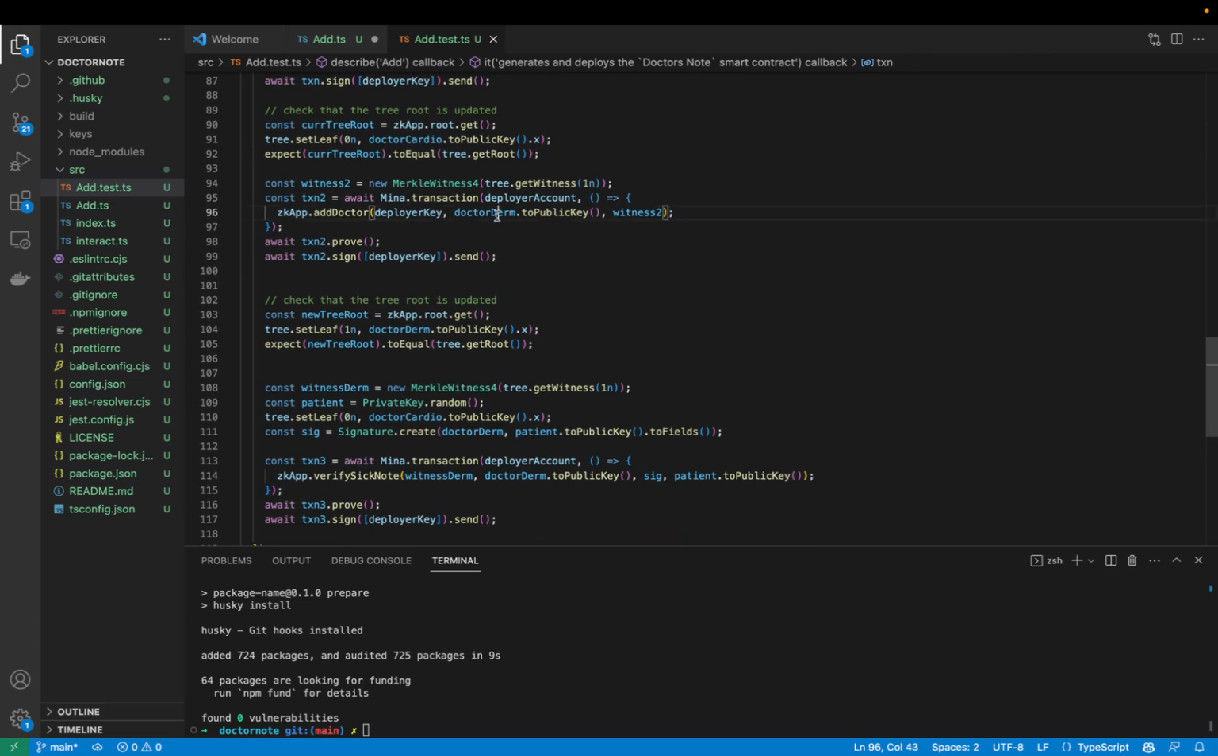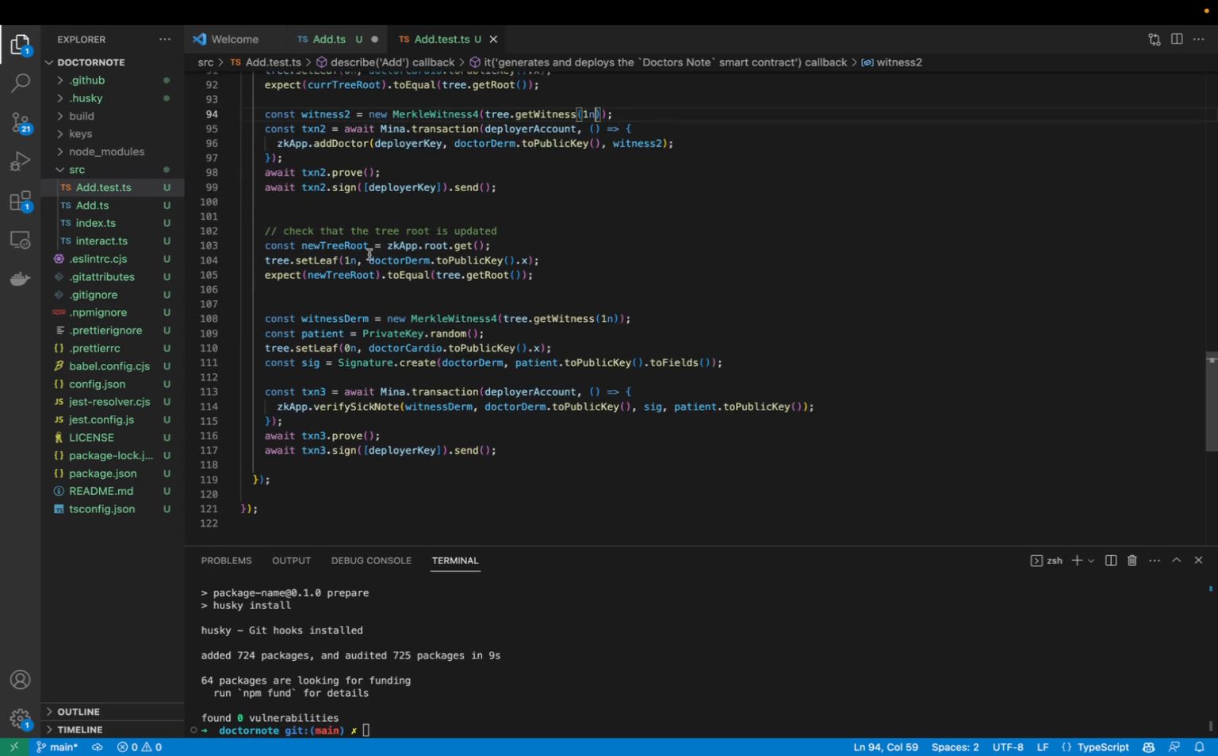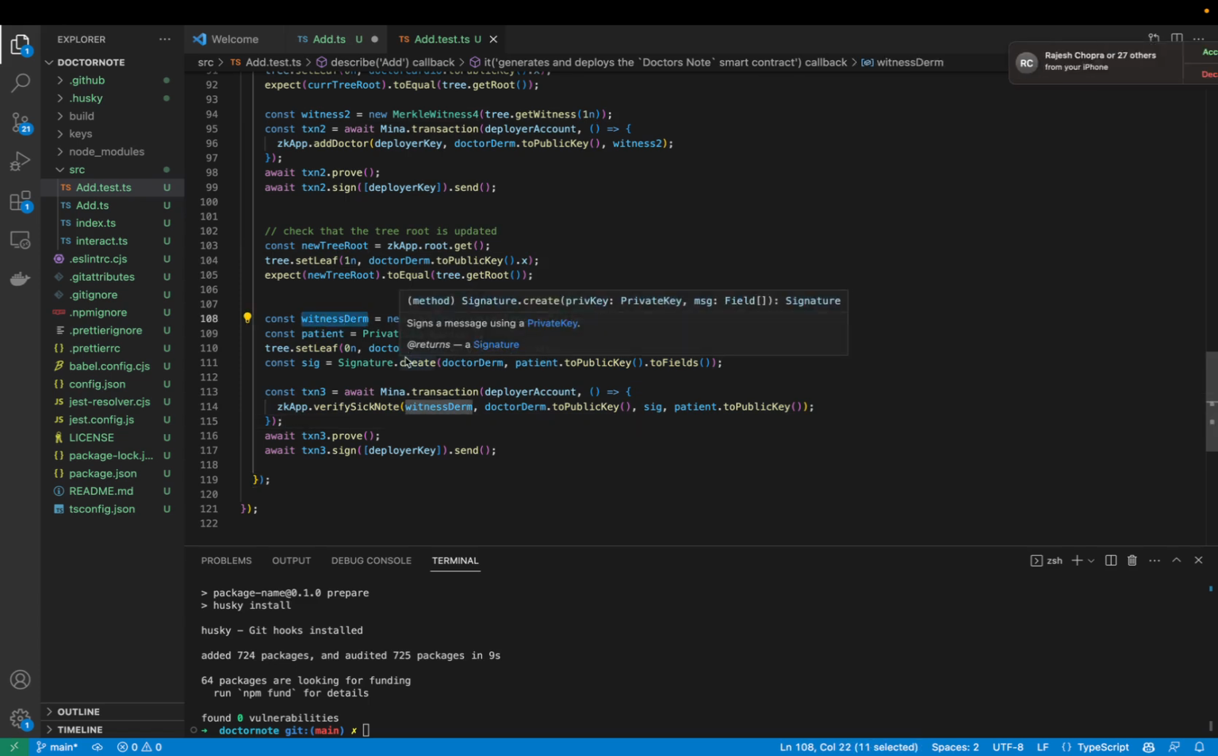And then we're going to add another doctor of dermatology. We're going to add it in the second index, which in computer science represents the first index because indexes start at 0. And then finally, we have this new tree root, which represents these two doctors in this tree. And then we're going to do the really important part, which is over here. And that is to say in this case that you went to the dermatologist.